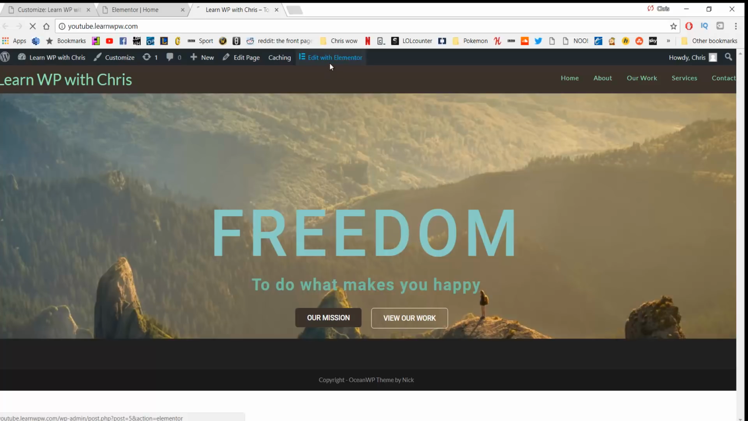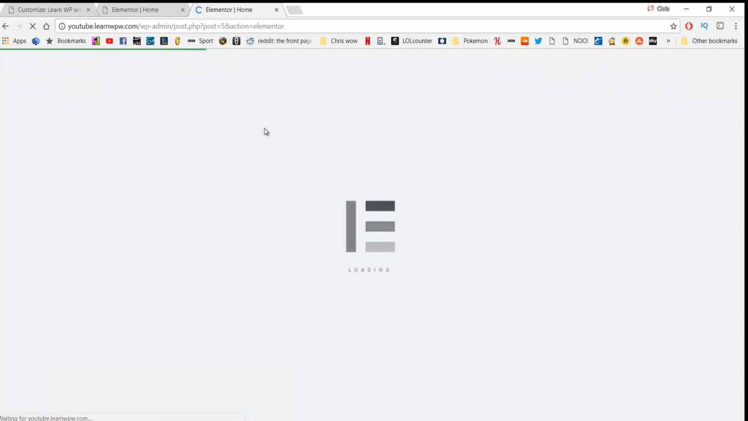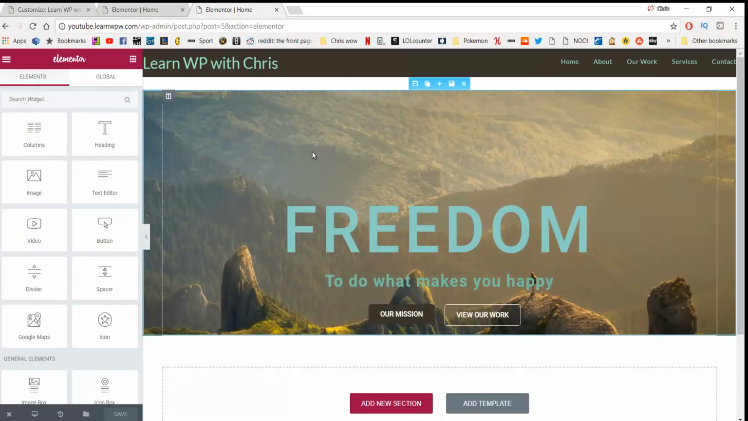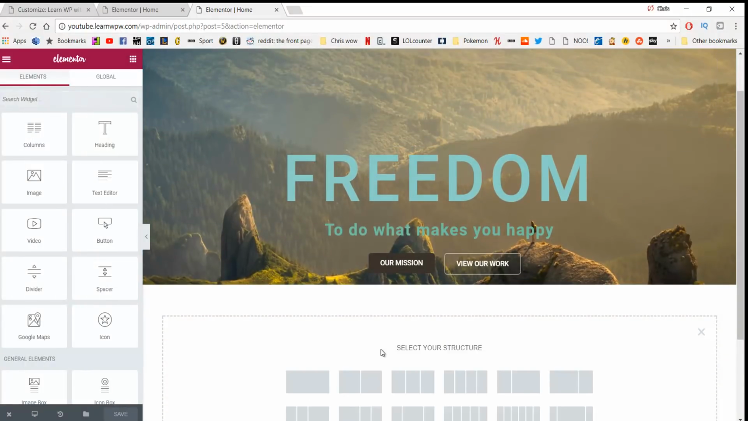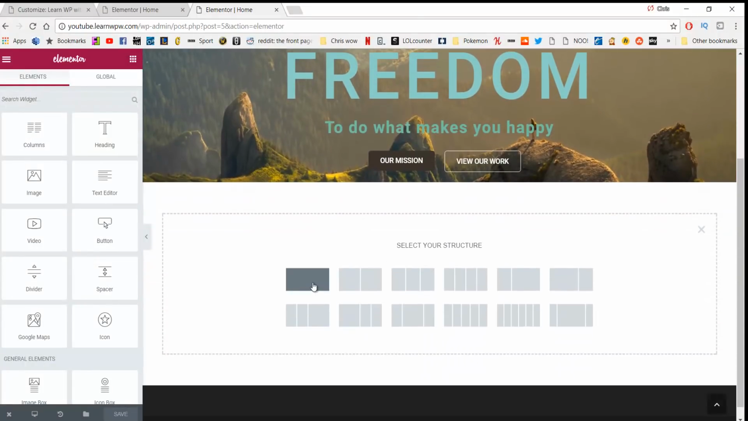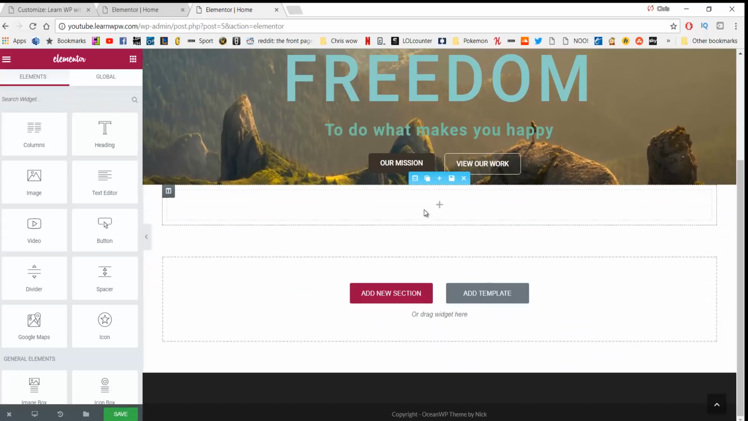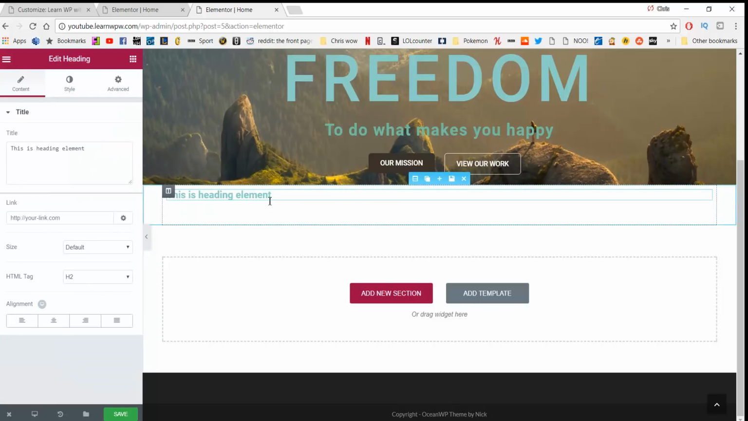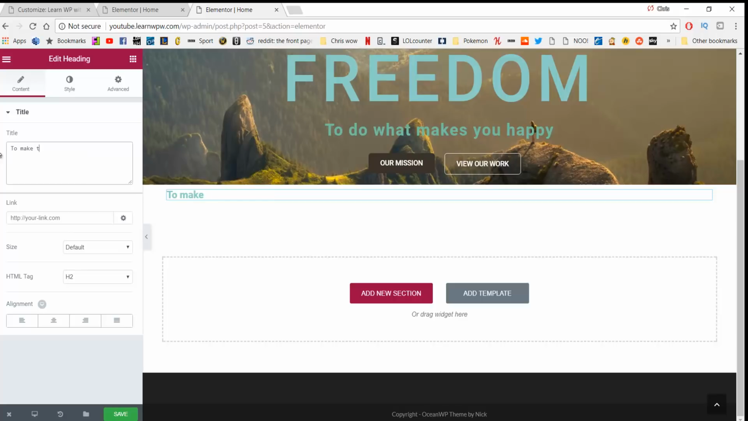Just click on Edit with Elementor and get back to that Elementor page builder. So here we are. What we're going to do now is add in a new section, click on the one block structure, and there it is. Then we're going to throw in another heading. For this title, we're just going to type in, for me anyway, to make the world a better place.